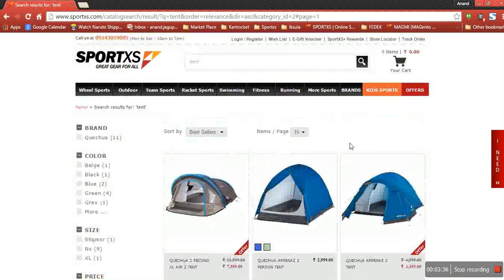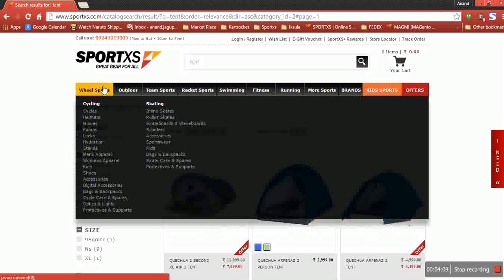So let's make it complicated. Let's search for a helmet, a cycling helmet, and let's be much more specific. Let's say I want to search for an MTB helmet. So let's follow the process. The first method is going through the main menu. A cycling helmet falls under the Wheel Sports universal category and cycling sports category. In that we have helmets.